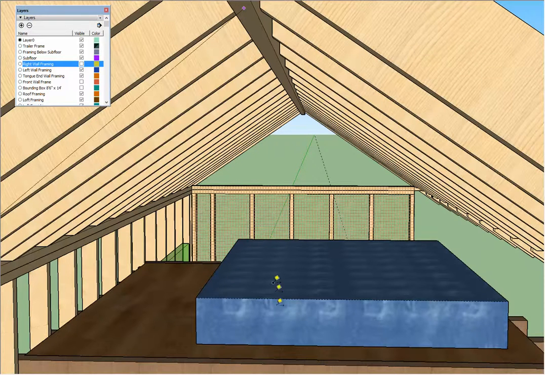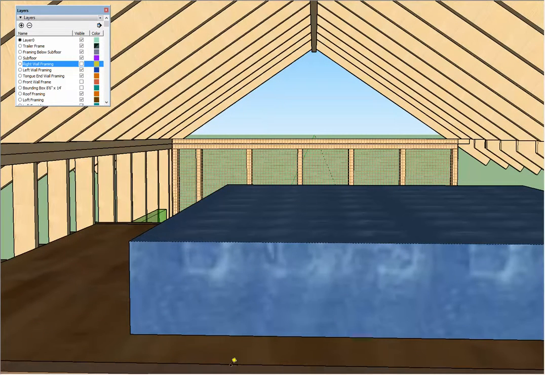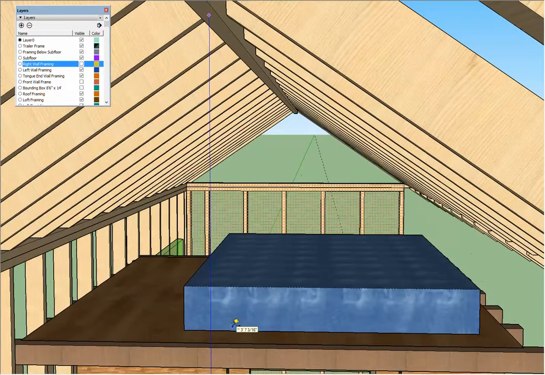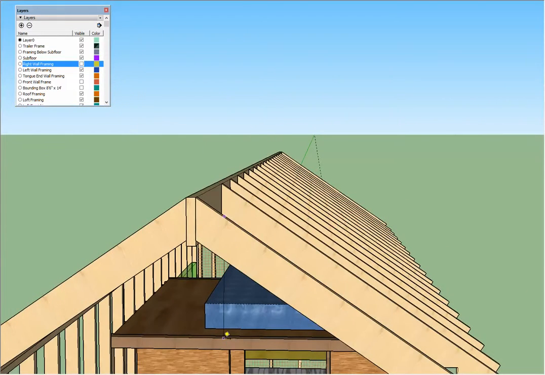Shift. No, whoops. I need that shift. Down to, come on. Yeah, it's not giving me the measurement I want. There we go.